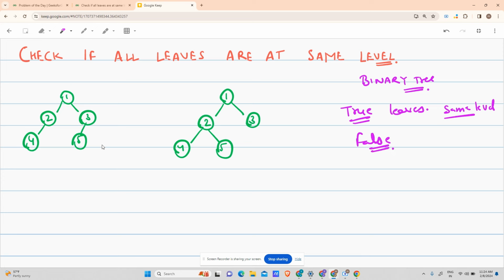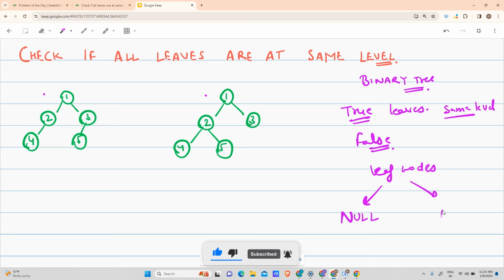Alright. So I have taken two examples of binary trees. Let us first figure out what the leaf nodes are. Leaf nodes are the nodes whose left as well as right child are null, right? That you cannot traverse further from leaf nodes. So in this example, the leaf nodes are 4, 5, correct? And in this example, the leaf nodes are 4, 5, and 3, because 3 also has left null and right null, correct? I hope we are on the same page up till now.